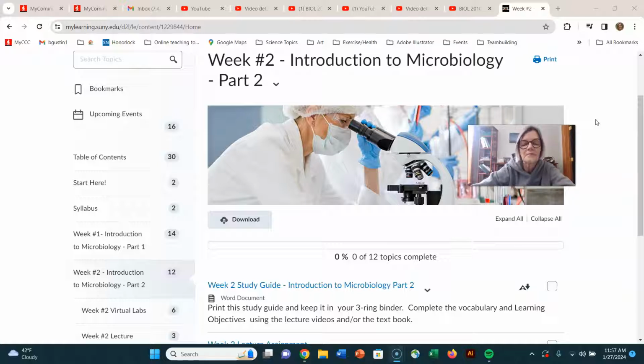So definitely try to make yourself a plan, make a schedule of when you're going to do work on microbiology during the week. Remember, in a live class, this would have been 6 hours of class for 1 week, 3 hours of lecture and 3 hours of lab. So expect that amount of time plus a little bit more to do all the assignments each week.